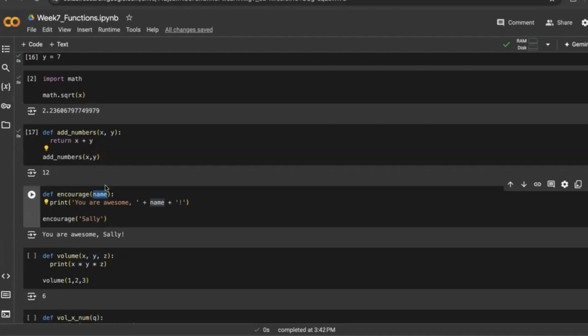So in this case, what this function is doing is, I want it to give whoever's name you input some positive encouragement. So when you call this function, it's going to just print out "you are awesome," and then whatever name you put in there. So if I want to encourage Sally, I call encourage Sally, and it prints out "you are awesome, Sally."